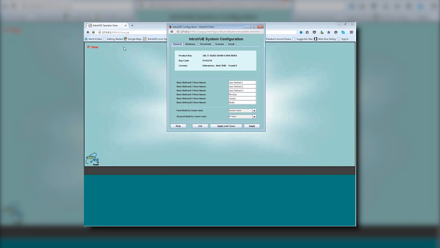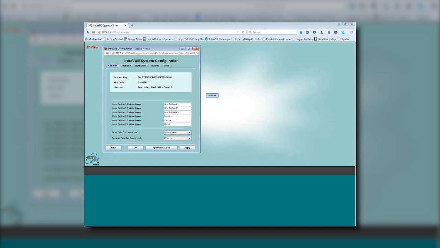This window has 5 tabs. The first tab, or the General tab, provides information about the IntraVUE product itself. The key code is an identifier that allows the IntraVUE system to know what size it is and what options have been selected for this particular IntraVUE.